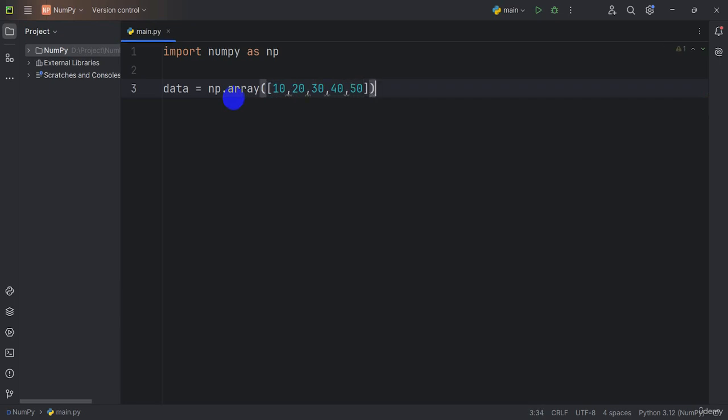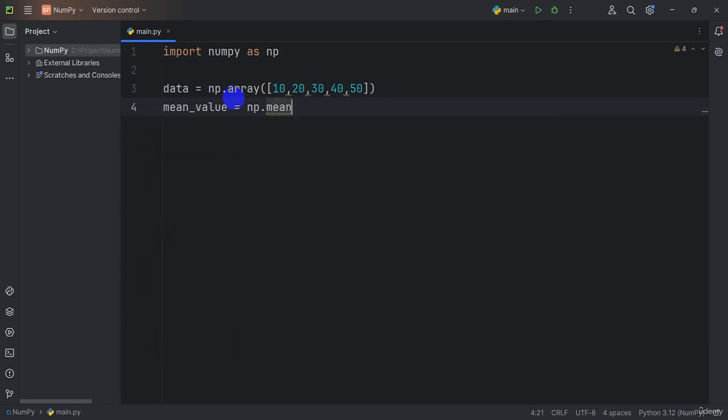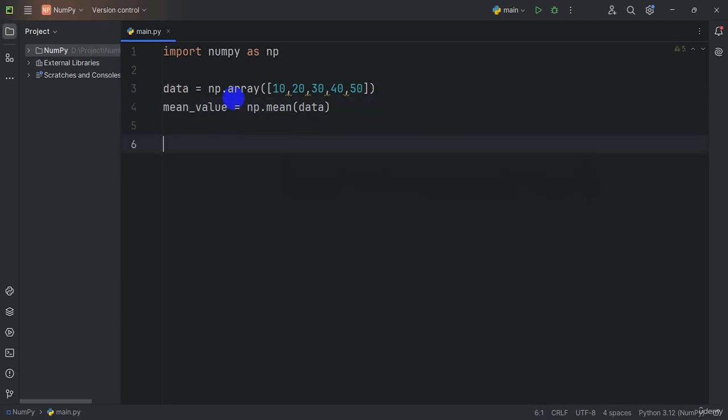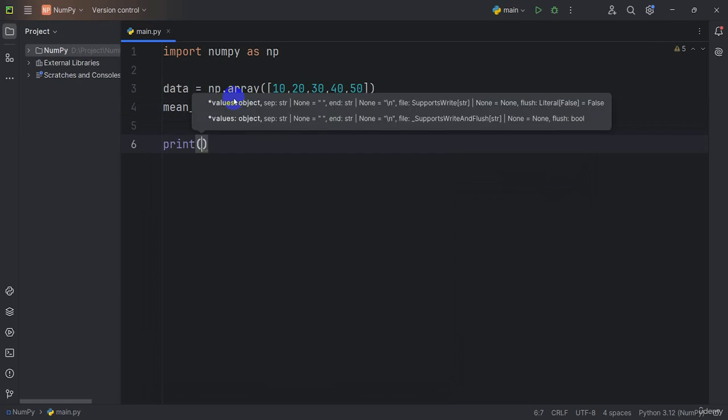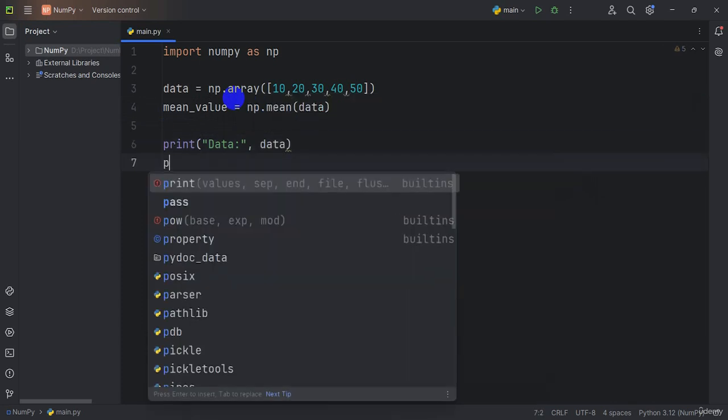So this was perfectly done, and here I've created mean_value, which is equal to np.mean of the data. In this method I'm passing the data. Okay, so this method is perfectly done, and then here I'm just printing these values. First of all, I print the data, and on the second line I print the mean value.